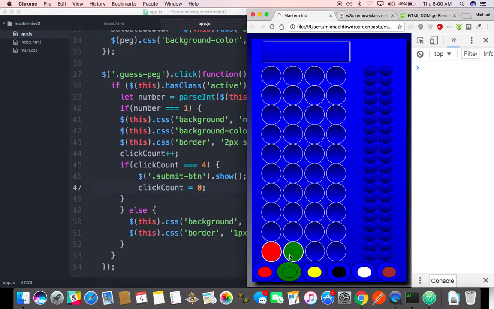1, 2, 3, 4, and it appears. And I click it, and I clicked it. 1, 2, 3, 4. Submit, submit, submit. Okay. Well, so after I click the submit button, one of the first things it should do is hide itself again. Because it worked here, but then we were able to do it again.